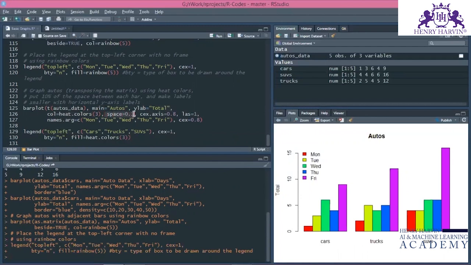Space, what does space do? Space will give the gap between each bar. Then cex.axis, it is the size of the axis label. It will be 0.8. Default is 1. I'm reducing the size to 0.8. So next is las. So what does las do?